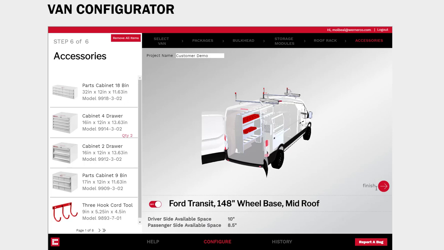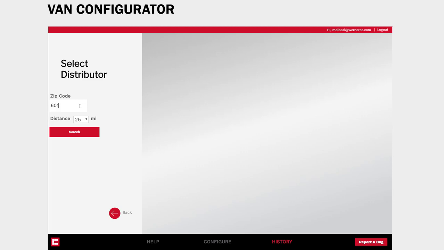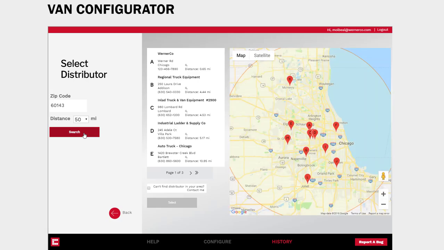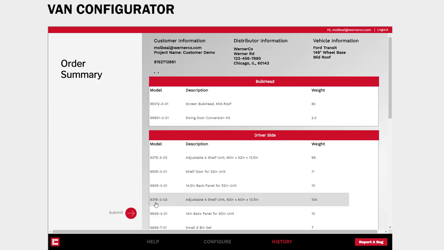When you're satisfied with the van configuration, click Finish. To find the distributor nearest you, enter your zip code and search radius. If there aren't any distributors in your area, check the Can't Find Distributor box, and someone from WeatherGuard will contact you within 24 hours. Once a distributor is chosen, click Select. This takes you to the order summary.